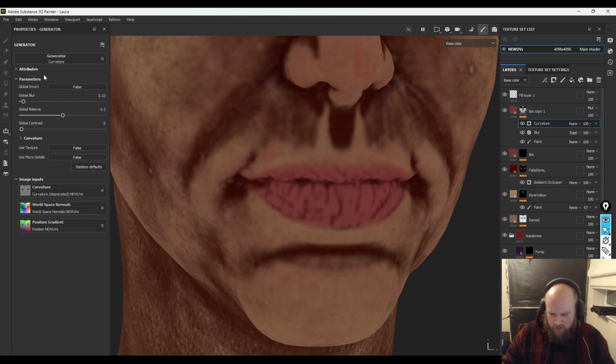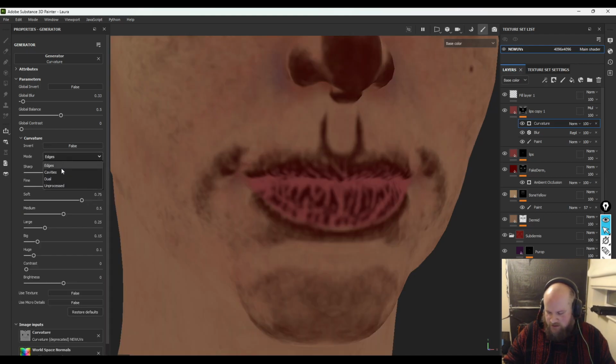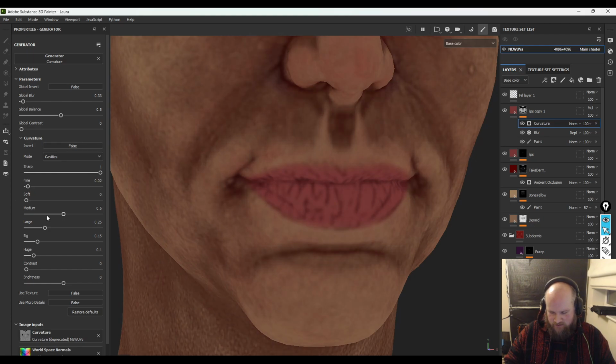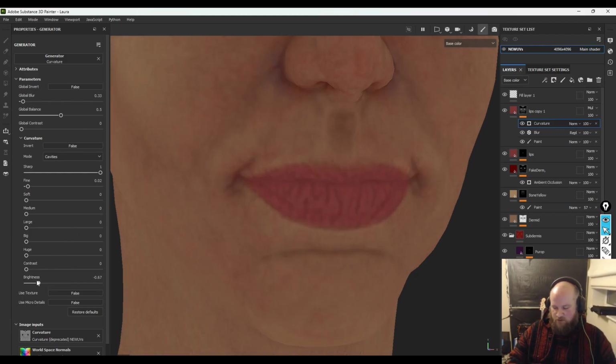So in this curvature here, if we drop down where it says curvature right there, I want to change this mode from edges to cavities. So you only want the cavities to be affected. And then I'm going to turn off all these sliders, turn them all the way down, because you can see as I'm lowering them down, I'm actually losing some of that other information. I'm going to go through the sliders and see which ones I actually want to use. So currently, there's nothing being done.